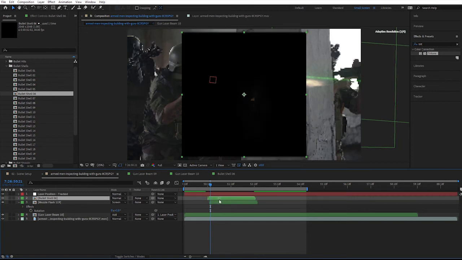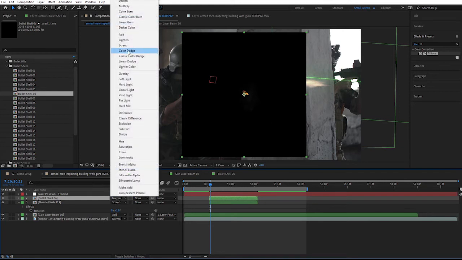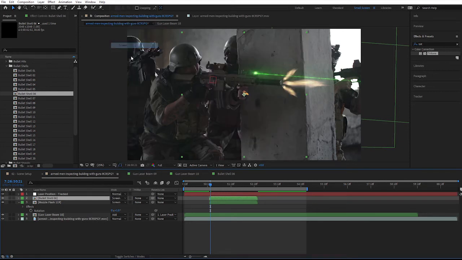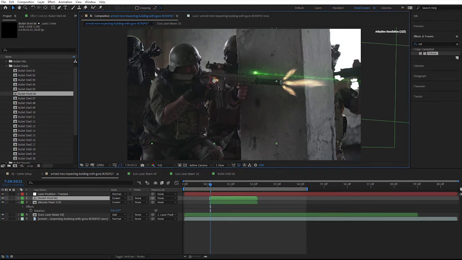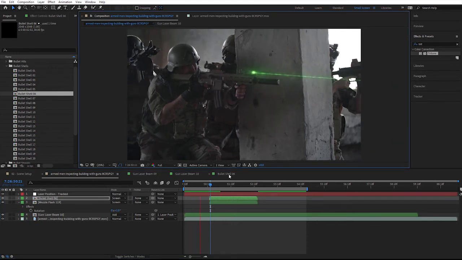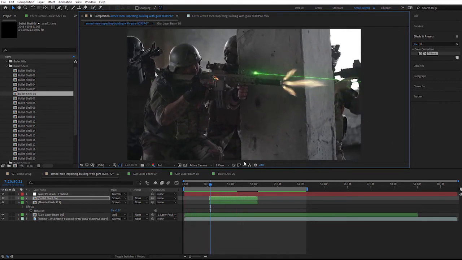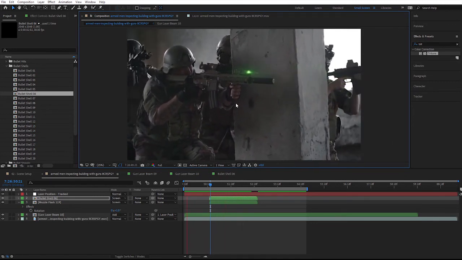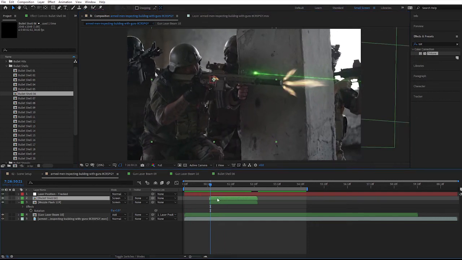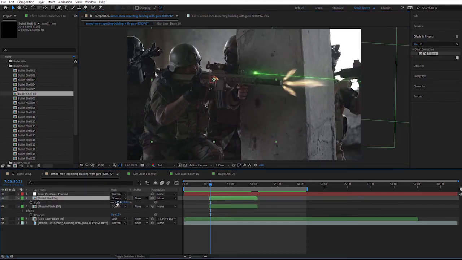Make sure that it starts with the muzzle flash, and in this case, you can simply turn the transfer mode to add or screen actually, and position that where you want. And perfect, you can see how that works immediately for us. Now, of course, in this case, I would like it to go to the other side, so I'm going to hit S on my keyboard and simply flip it, unlink this, and then -100 in here, just like that.